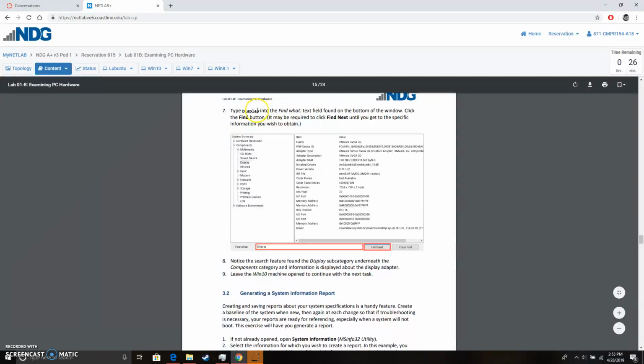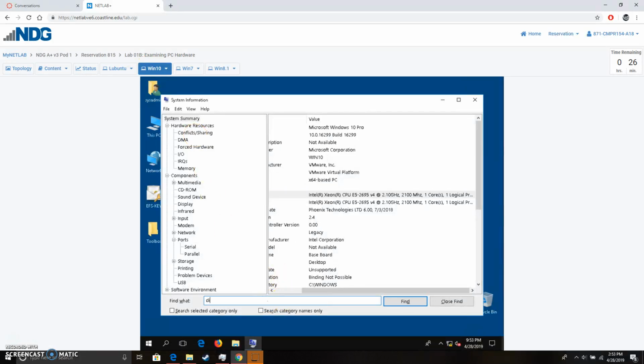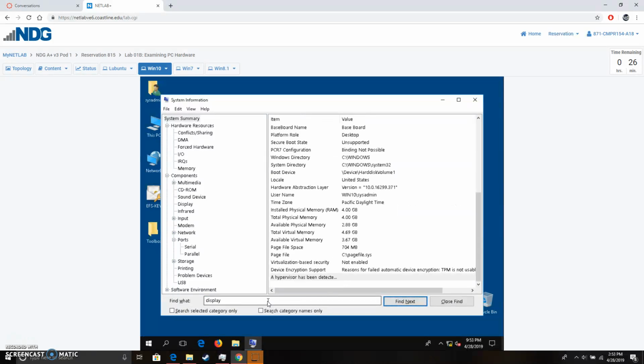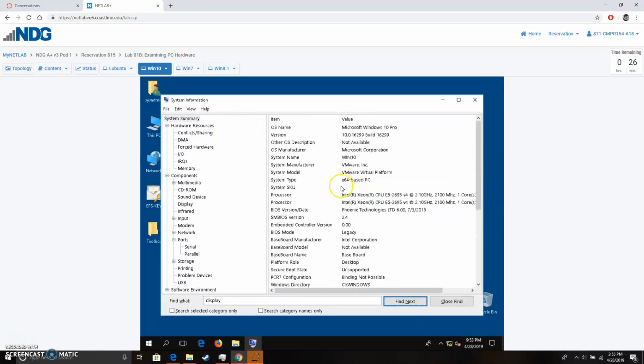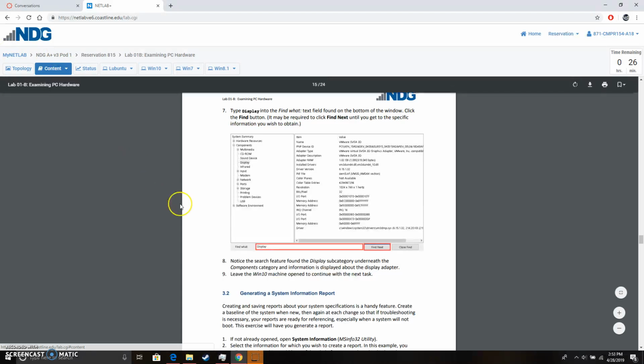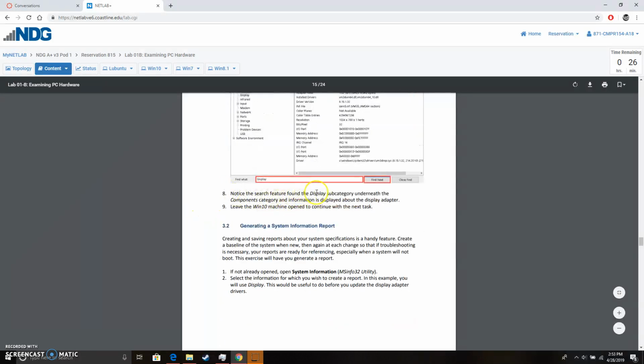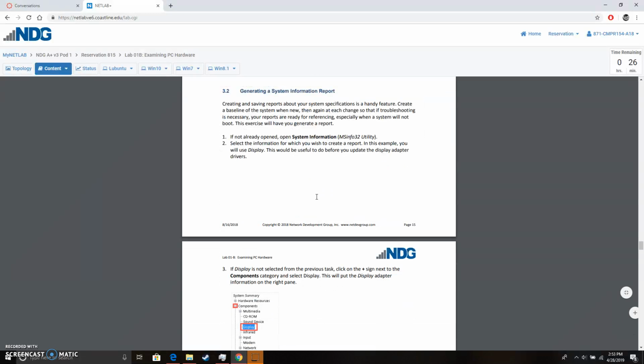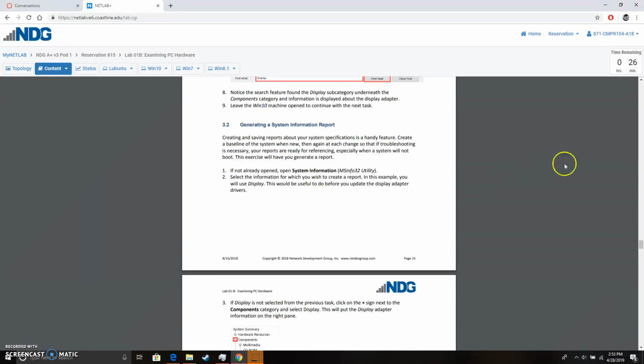Type display. Okay, so now we're going to look for a display. So this is just showing you how to search for a specific thing. If I type in display, this just shows me all the information regarding the display. I can find it through here, but this is just a simpler way of doing so. Notice the search feature found it. Yes, this is just showing us the search feature.